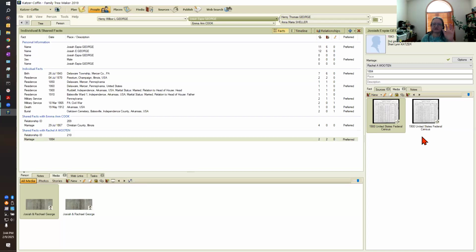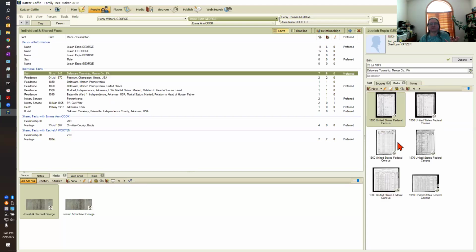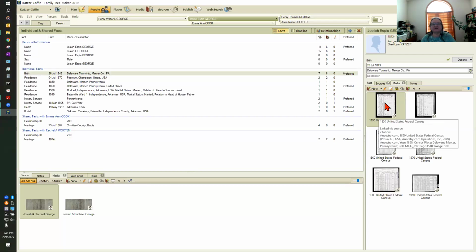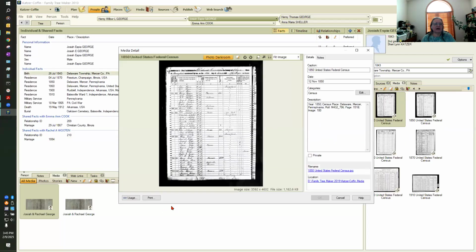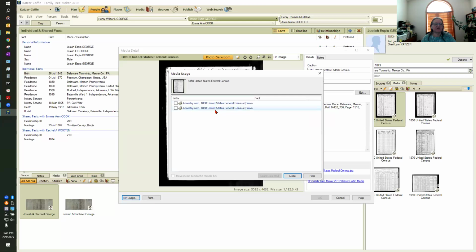So you can see how it's kind of nice to have your validation, your proof tied to your facts on your person. But if I open this 1850 census up, I can look at the usage, which is the links, and you can see that it's linked to 2 sources. So I have a source here. I'm going to open this one up.